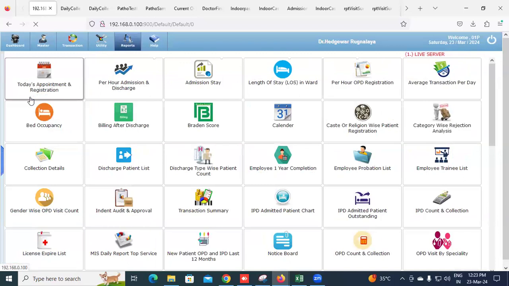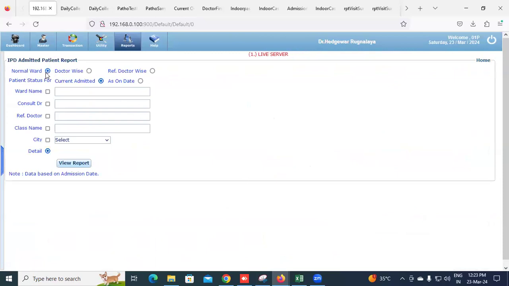They can configure their dashboards, and they don't have to go into the reports. They will just click the dashboard they want, and we can give that dashboard to them so that they will be seeing the live data. Doctor wise also, ward wise also. These are the reports they can check.